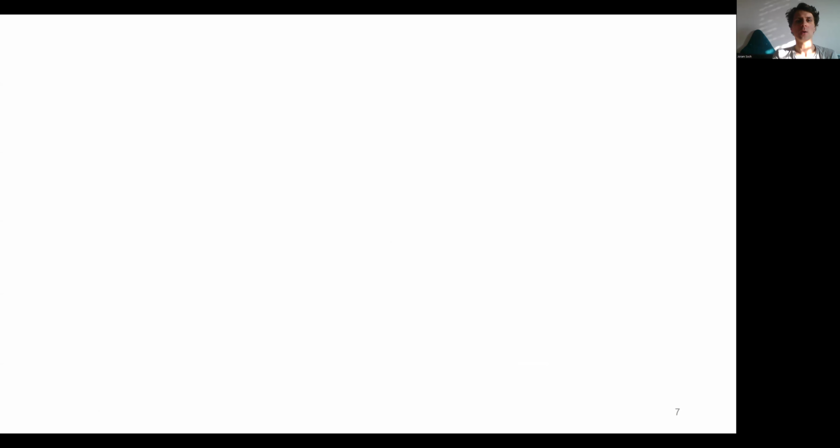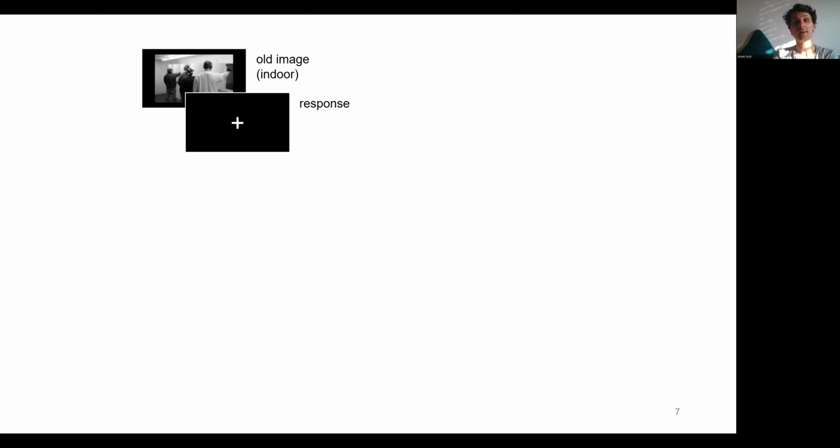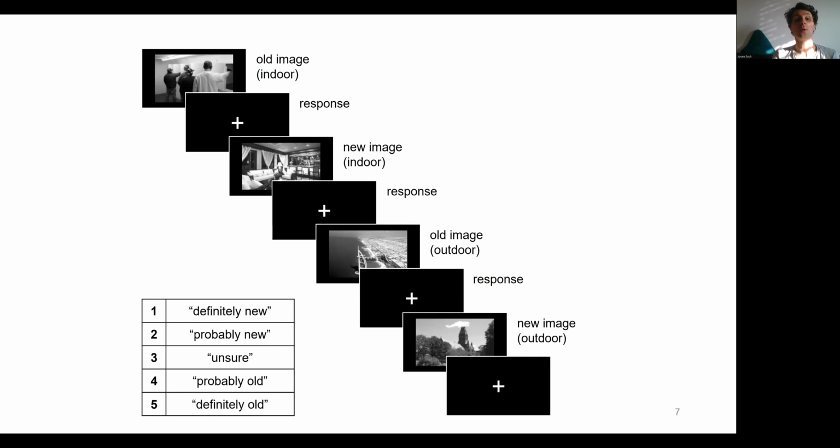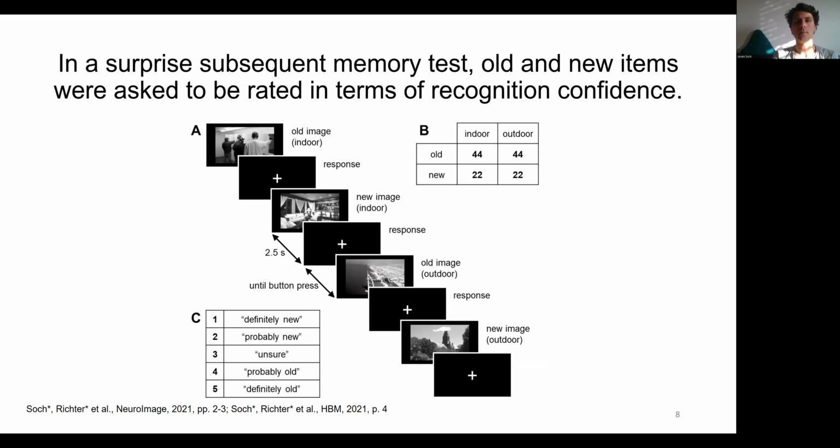the scanner, in which subjects were presented with all the old images that they had seen before, as well as a couple of new images. And this time their task was to rate those images on a 5-point scale, ranging from 1 for 'this item is definitely new to me', up to 5 for 'I've definitely seen this item in the encoding session'. So this is the retrieval session of our memory experiment.